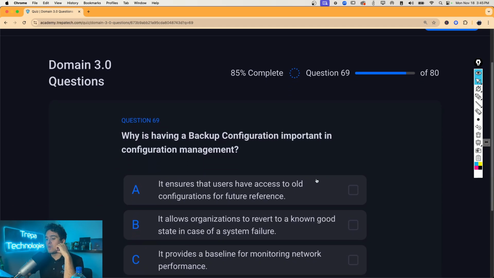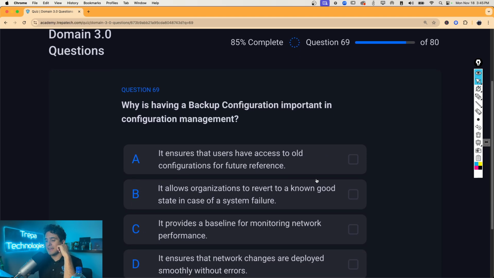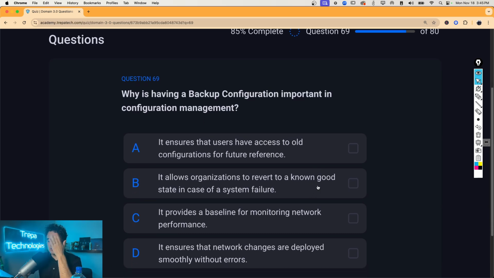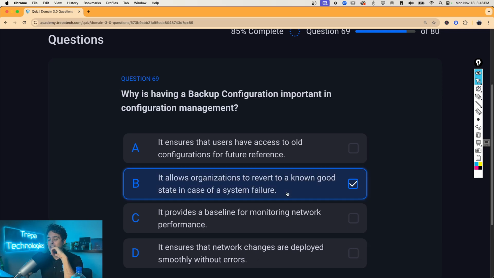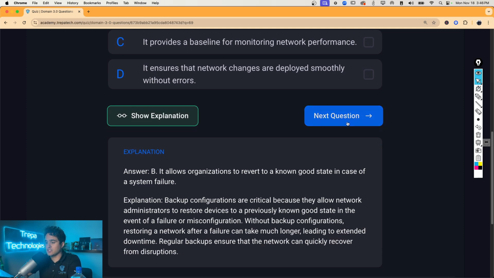Question 69. Why is having a backup configuration important in configuration management? So backup configuration, it's like rollback, right? A lot of good answers here, though. Let's go through them. A, it ensures that users, no, not users. They're thinking more admins here. B, it allows organizations to revert to a known good state in case of system failure. I'm liking that. Baseline for monitoring, no. It doesn't make sure rollouts are smooth. It's there in case they're not smooth. So we're going to go with B here. It allows organizations to revert to a known good state in case of a system failure. Pause the video if you'd like to read the explanation.